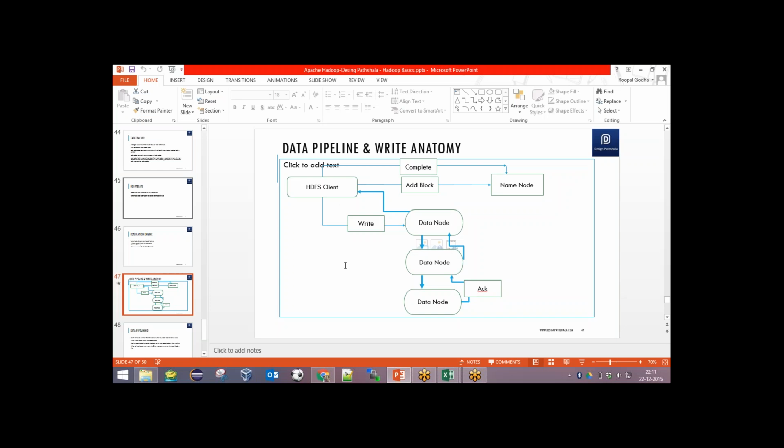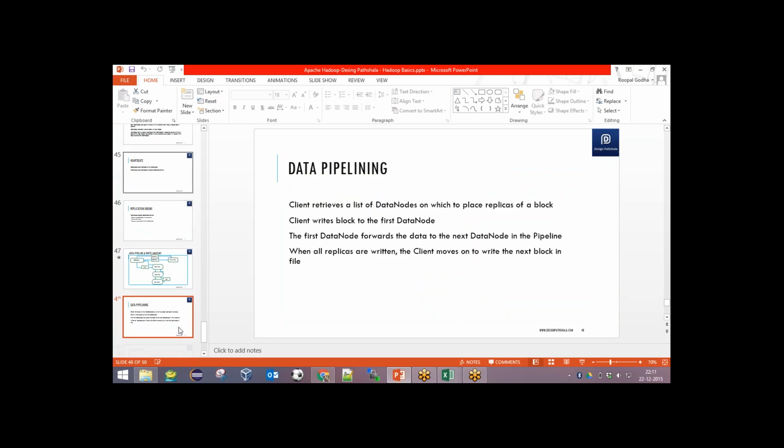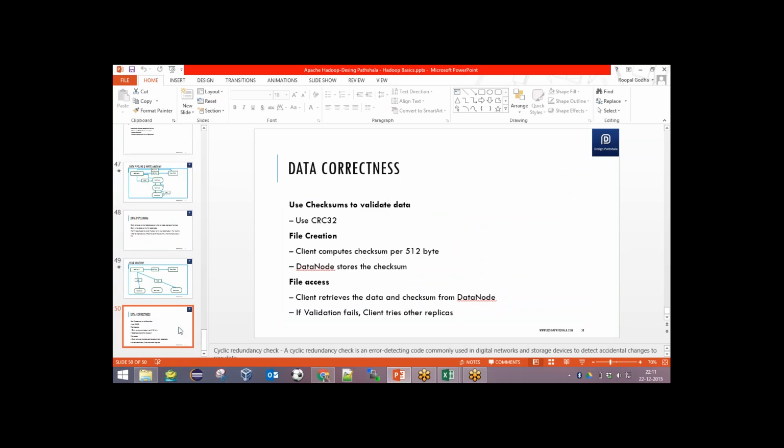Okay, so that's all for the basic part. Any questions? What is the value of checksum? Value in terms of? What does checksum validate?